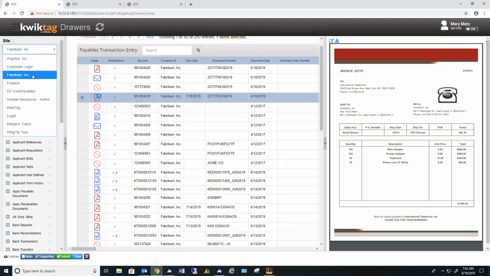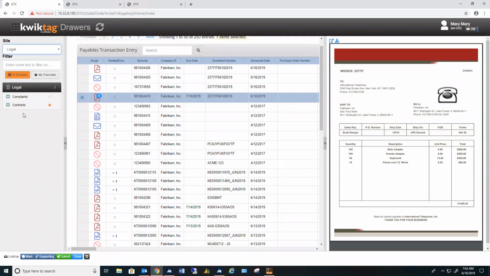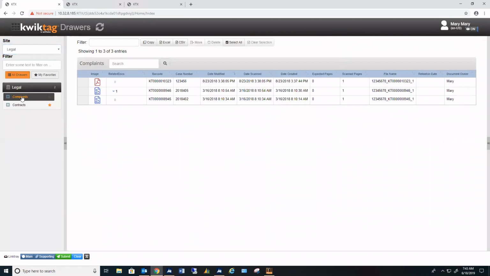We're in the Fabricam site, of course, and all of the accounting drawers that relate to the invoice process we just looked at, but I could create one for human resources, I could create one for legal, you can see this list travel, and then I've got another maybe GP company here. I can create sites and drawers for any department in my organization and have those documents as part of the core document management functionality live in QuickTag.